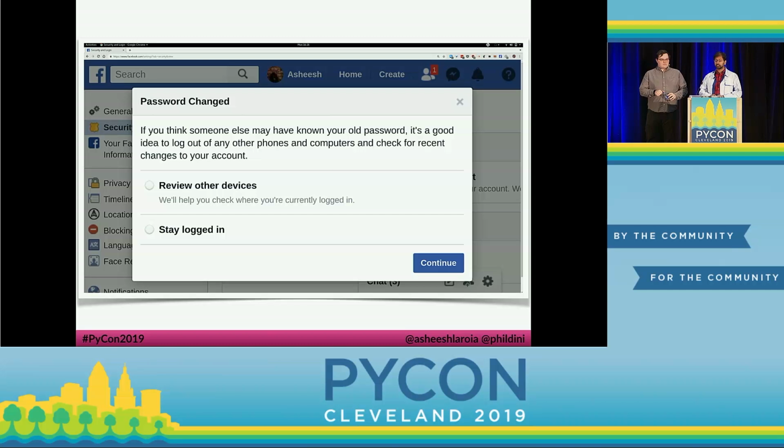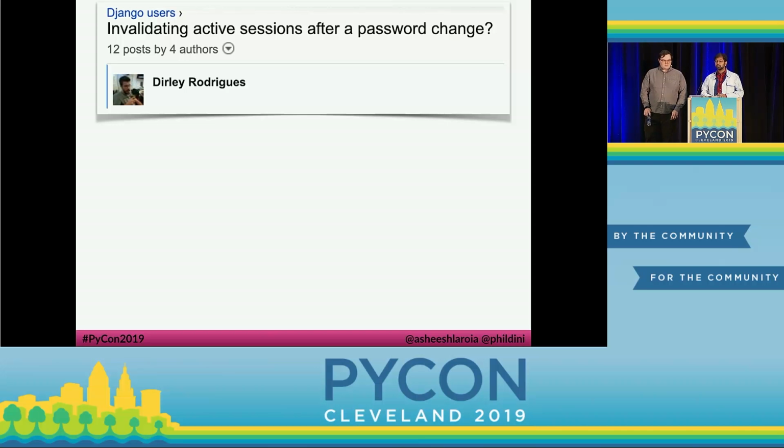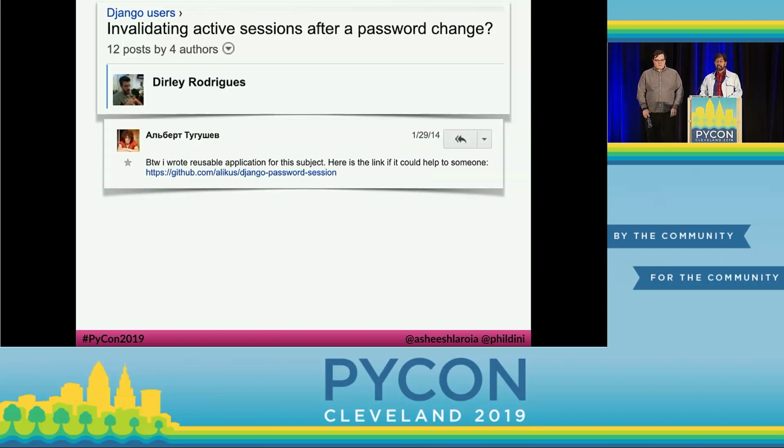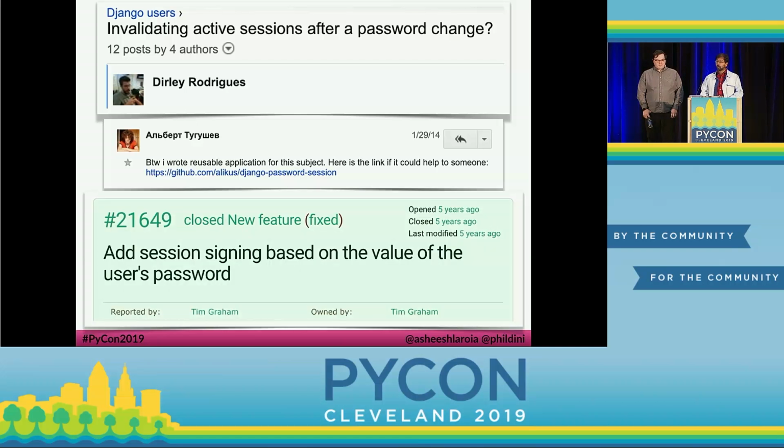There's a simpler approach. If the user changes their password, they might be worried somebody else has the old password. So it can be a good idea to log the attacker out. And in 2012, Durley Rodriguez asked on the Django user mailing list how to invalidate active sessions after a password change. Durley implemented it himself and shared the code. Then Albert turned it into a reusable Django app. And for Django 1.7, Tim Graham implemented the same algorithm that Albert and Durley used.